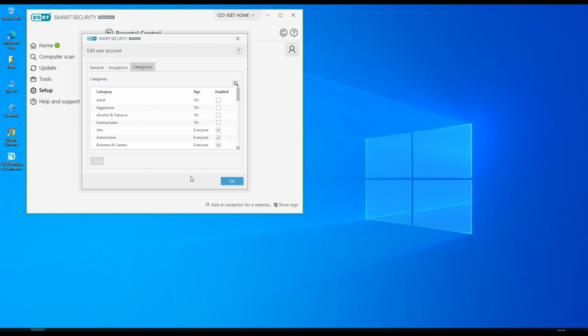We can also do sections here by categories where we can choose to enable or disable certain categories. As you can see, there are some ages associated with these categories. And it's a simple case of choosing whether we want to enable access to these categories. So if we chose that we didn't want to enable access to finance, we could just untick this one.